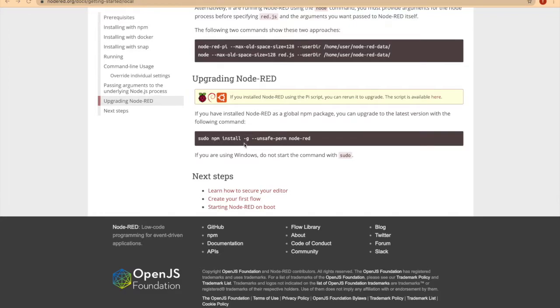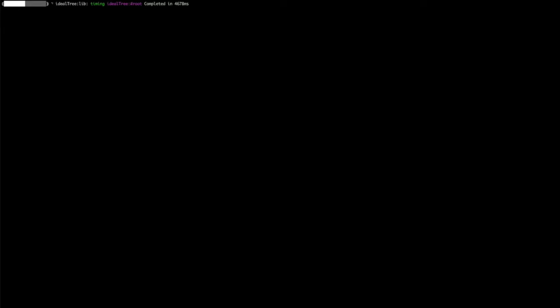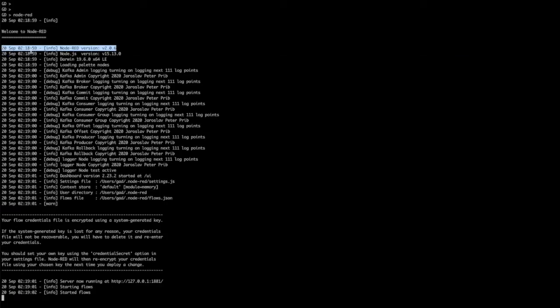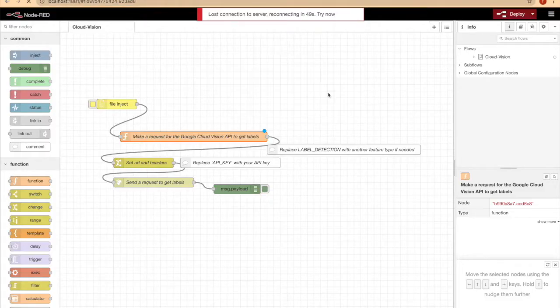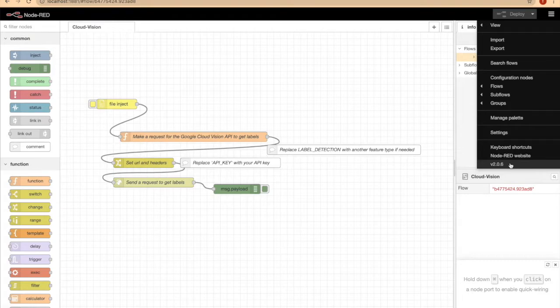We use the sudo npm install -g --unsafe-perm node-red command to safely upgrade to the latest version of Node-RED, which we can see right now is 2.0.6. So let's try and do it. Now we can simply start the Node-RED global npm package that we have on our machine and see if we are upgraded from version 1.2.9 to the latest 2.0.6. Yes, we see that Node-RED version 2.0.6 has already loaded up on port 1881, and this version is up and running here.